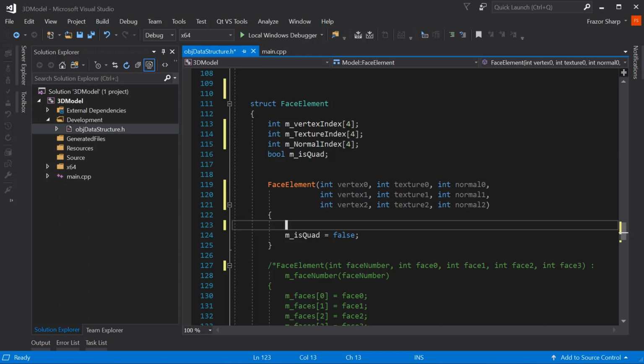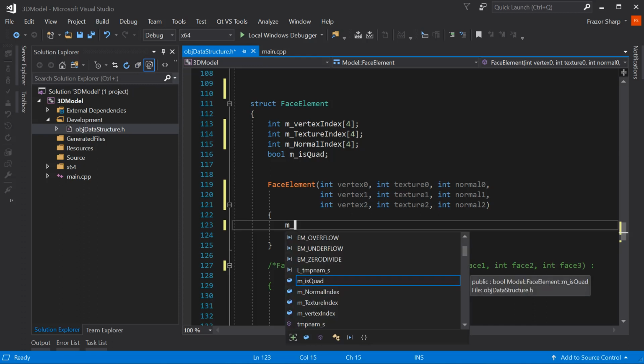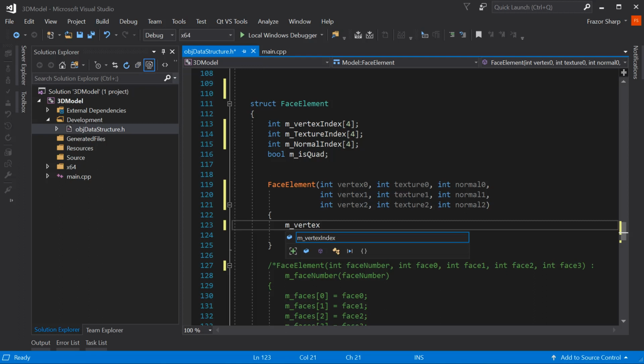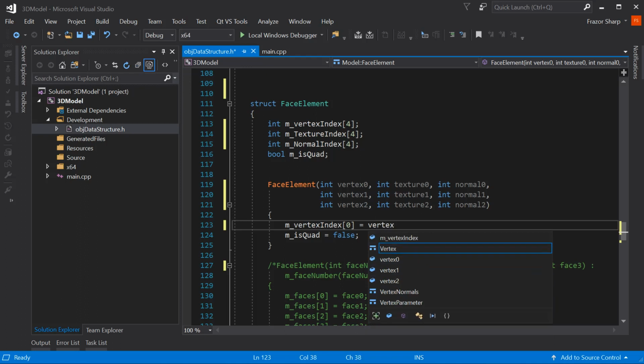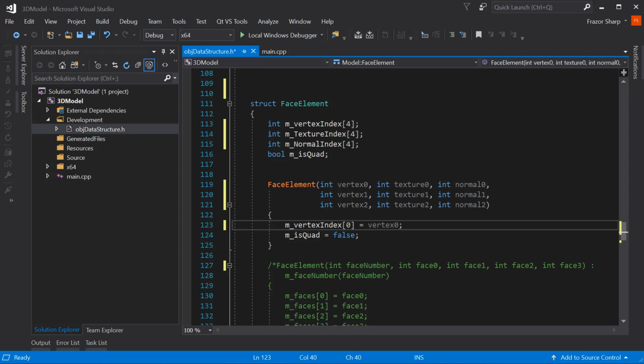So really, all we're doing is we are going to take something like vertexIndex, and we're going to say 0, and that's going to equal vertex 0, which is why I started it from 0. And we just copy that 3 times.